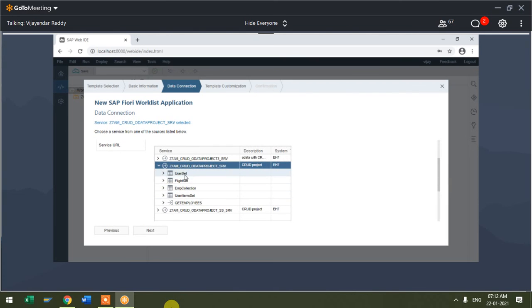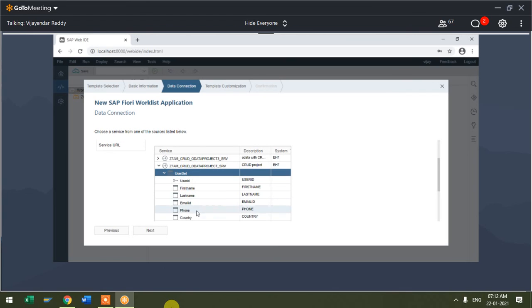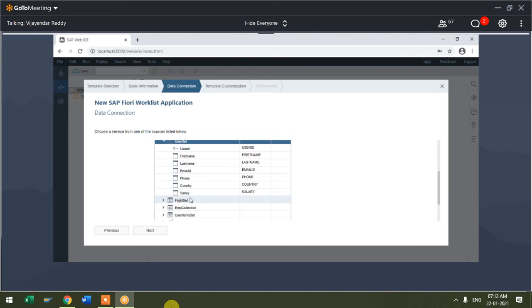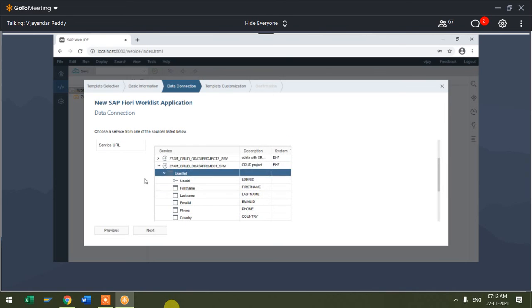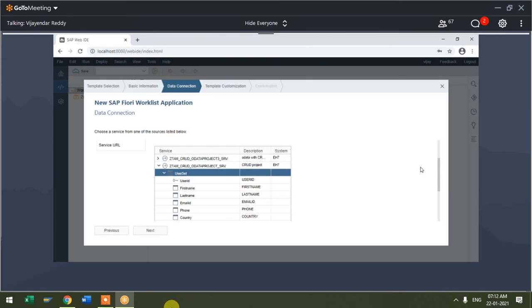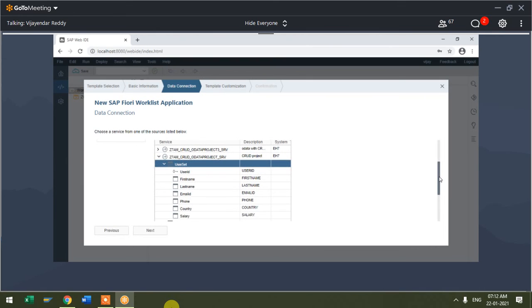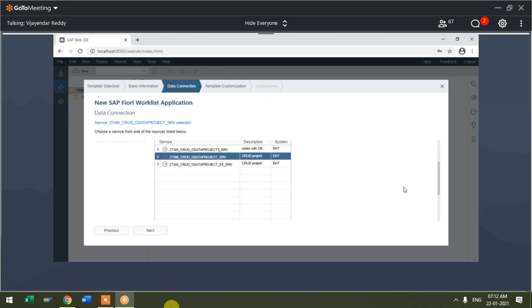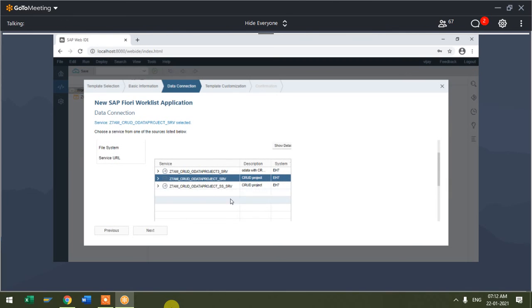And you can see all the entity types, all the entity sets are visible. In our case, user set is the entity set and it is internally having some collection of fields here. The fields of entity type is assigned to entity set and the list of fields are visible when you're consuming the service. You can see that. But don't select any field at this point of time, just select the service name. What you do is just select the service name here.